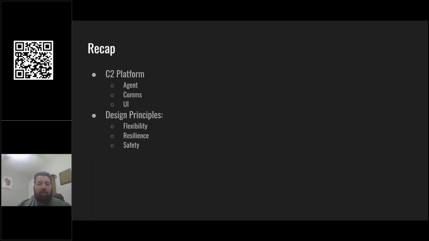So just to recap, we went over the C2 platform, which consists of the agent, communications, and the user interface. And then we went over design principles of flexibility, resilience, and safety for each of those components.